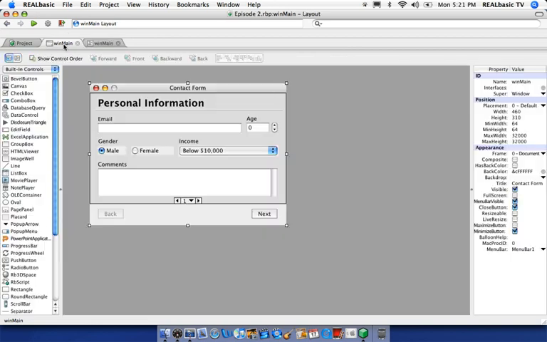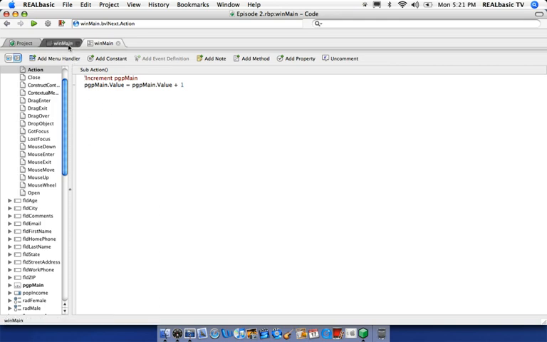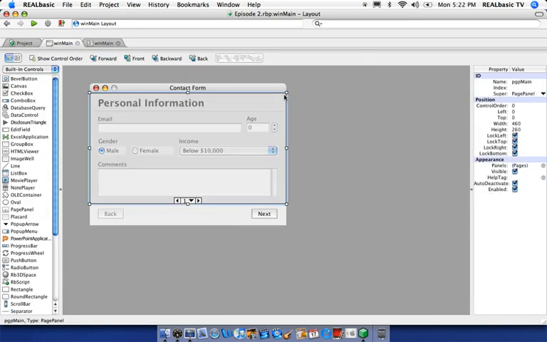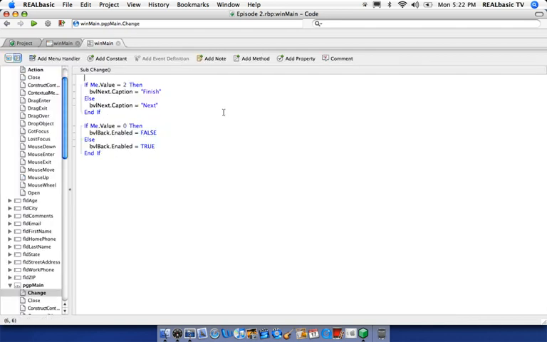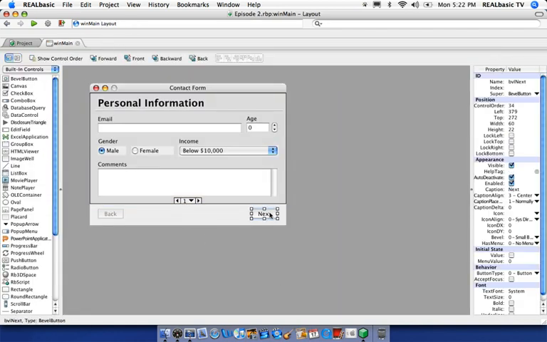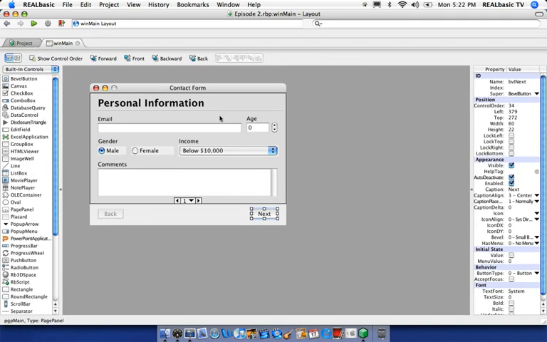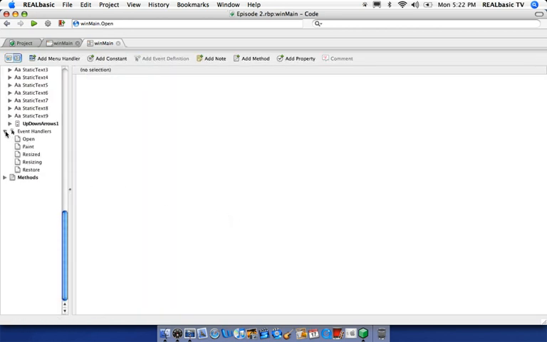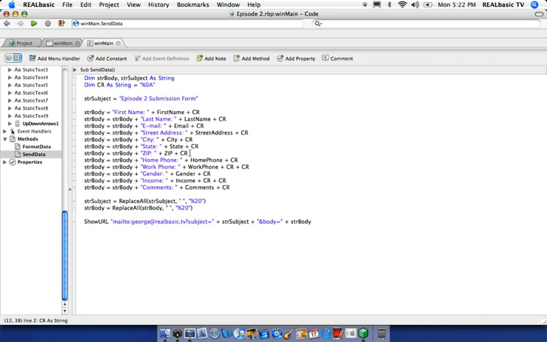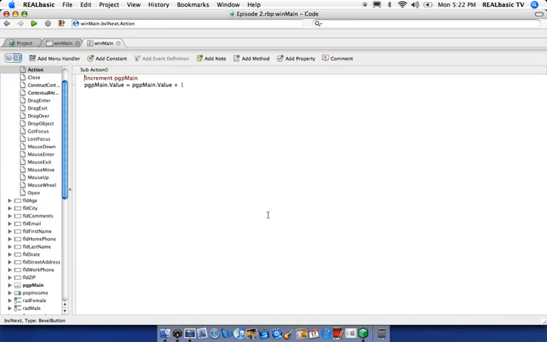So we can save that, and let's switch back over to window main and double click our next button here. Or I'm sorry, actually our change method within. So we're going to want to go ahead and go to our window main here and double click our next button.